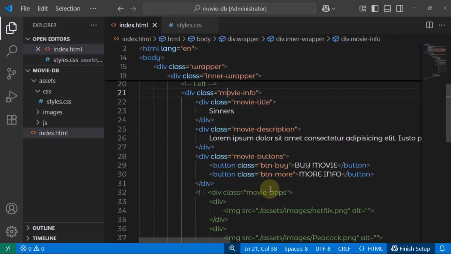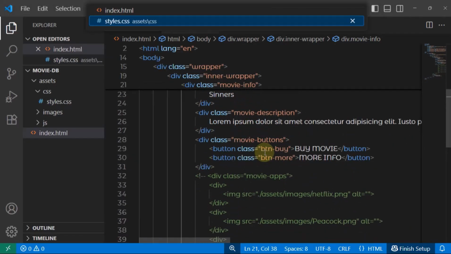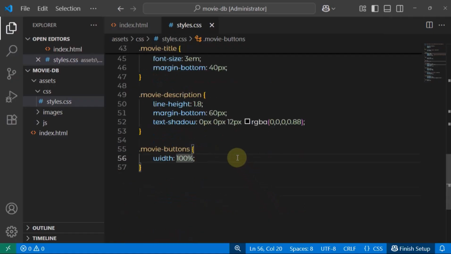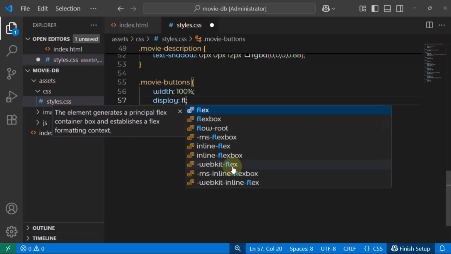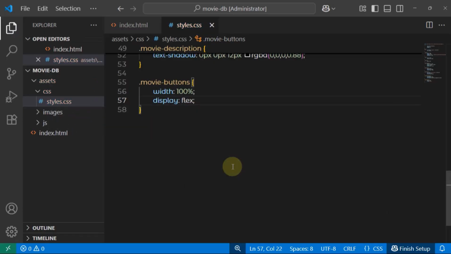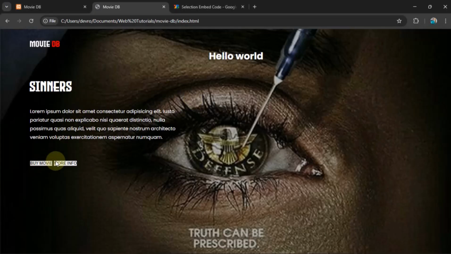Alright, so we're giving it a width of 100%. Then we're going to use flexbox as well. So we say display flex, and when we do that, it doesn't really show a difference because it's already on a line. But if we refresh it, you'll notice that it comes together. So you can see it comes together now.